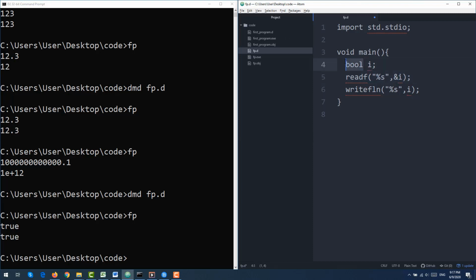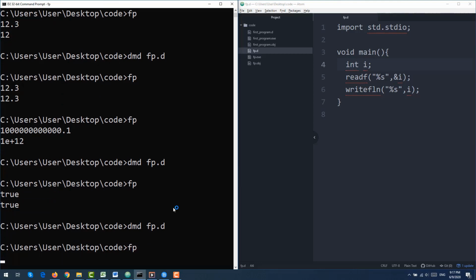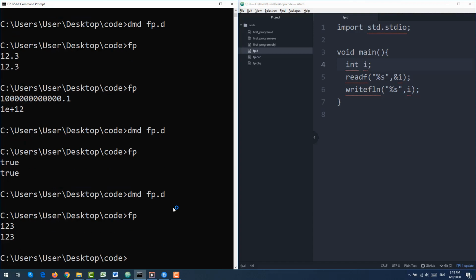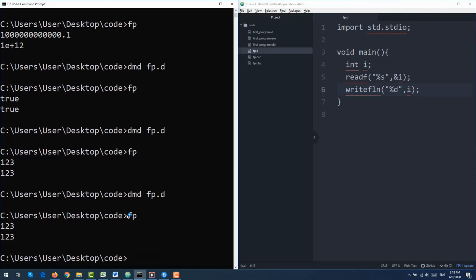Okay, so now let's try working with different variable types. For example, we can input an integer, and let's see what the program does. It compiled. Interesting. Now let's write something like 1 2 3, and it outputs 1 2 3 as a string. But for numbers, even though it worked, we need to use d. So let's compile again, run, and get the same result.